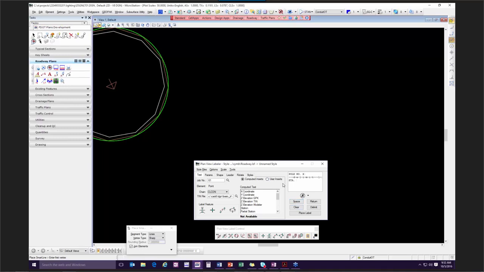Okay, so for my station, I need to look over here and start looking at the text tab. My job number, make sure that it's set to the correct one. It's job 61, and I'm going to use the center line of construction. And my computed inserts has a lot of data that it can extract from, whether it's a point.